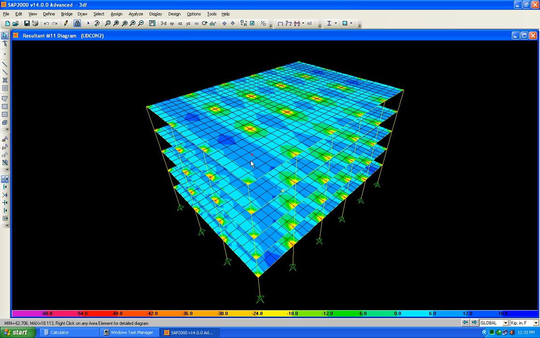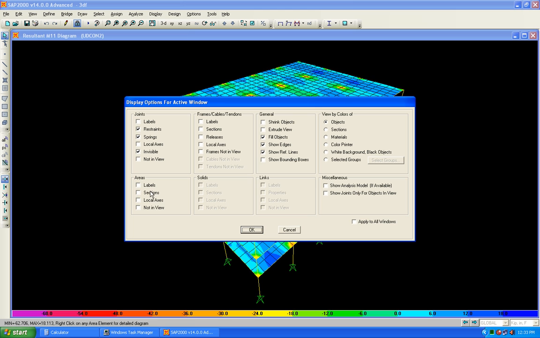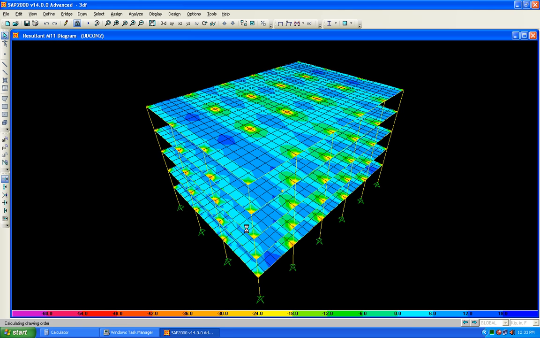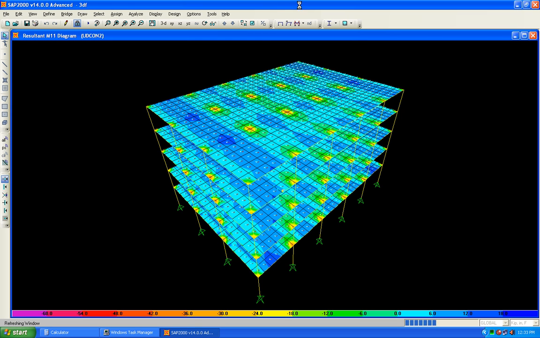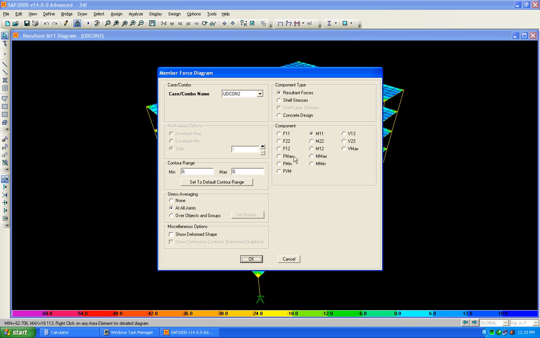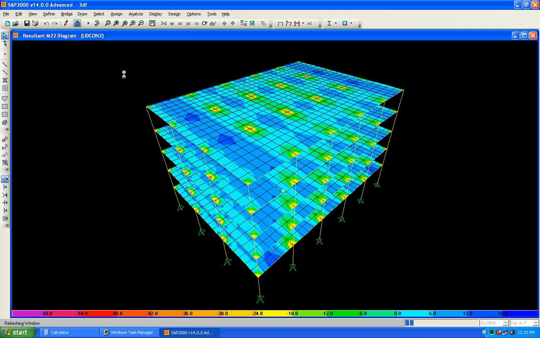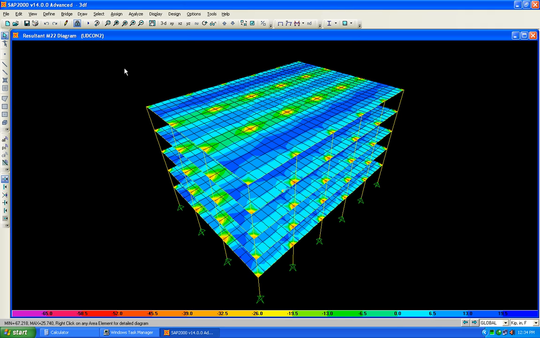This is the moment in the M11 direction, where M11 corresponds to the area local axis. The local axis red is pointing along the global axis, so M11 is along this direction, and steel will be placed in this direction for M11. And for M22 it will be this direction. Let's check for M22. M22 steel will be placed in the other direction.